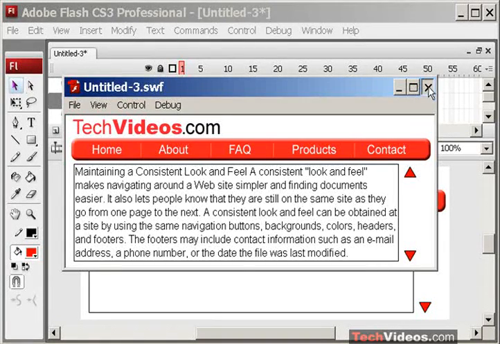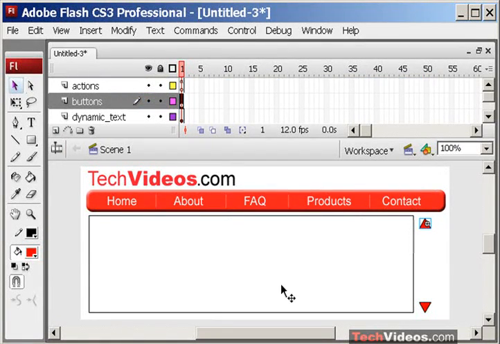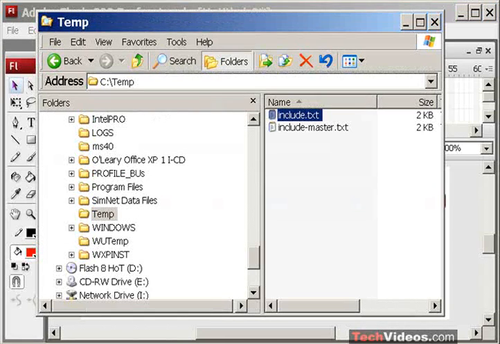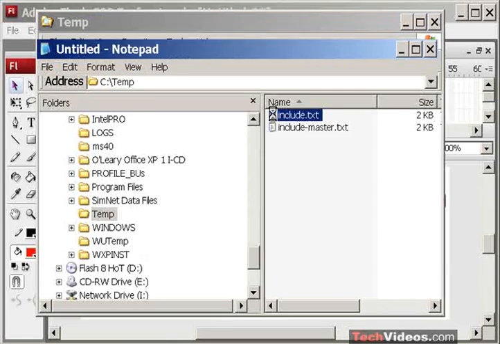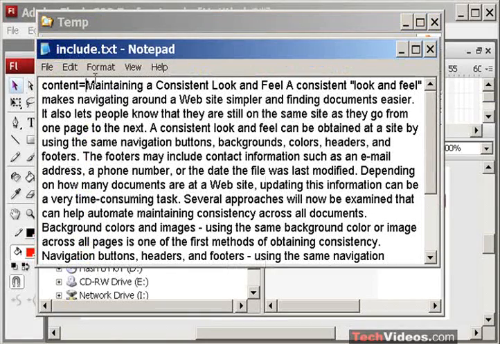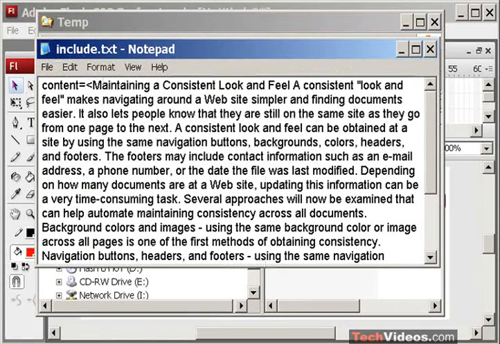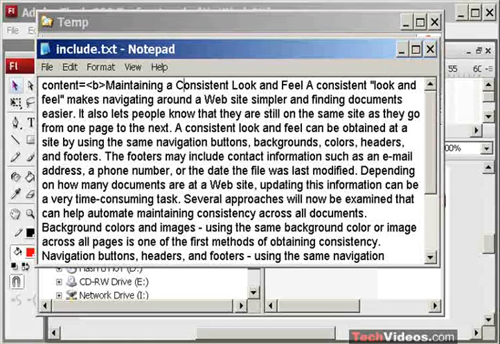I'll go ahead and close my Flash movie. And at this point, I'm going to open up that file. So I'll open up Windows Explorer, and I'm going to simply double click on this file that I'm trying to include. And let me come in here and mark this up just a little bit. I'm going to put a B in angle brackets, and if you've done much with HTML, that's simply boldface. And I'm going to come after the word feel.